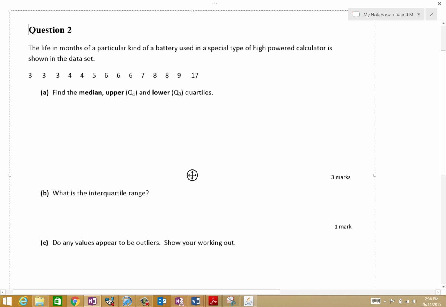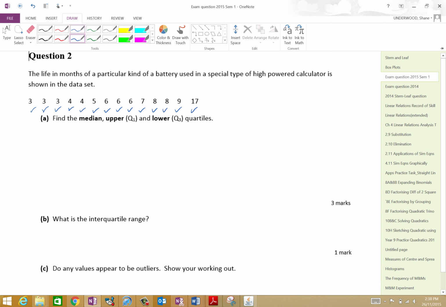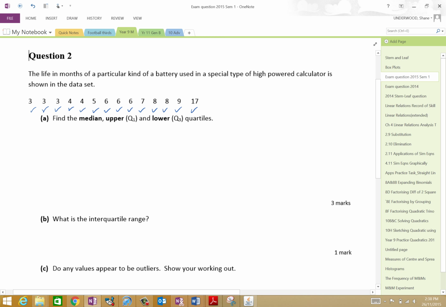We need to find the mean, upper quartile and lower quartile. For starters, what we need to do is count how many data points we have. Well, we've got 1, 2, 3, 4, 5, 6, 7, 8, 9, 10, 11, 12, 13, 14. If it's odd, it is quite easy, isn't it? We know we have a middle value, but first of all we need to order it, which it is, and the middle is in between what? The 7th and 8th value?